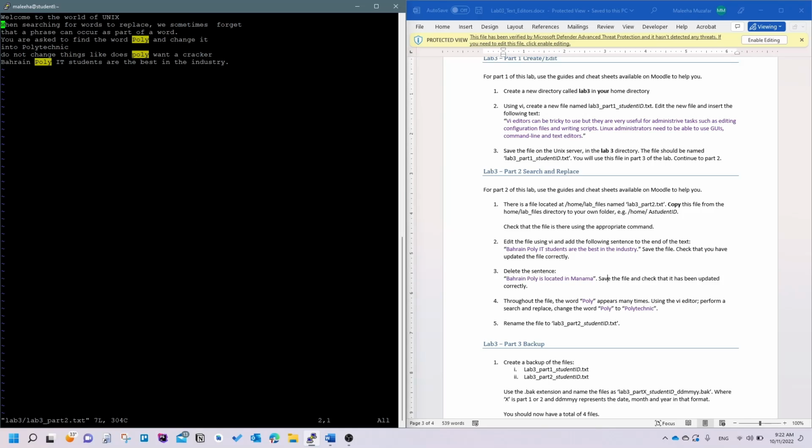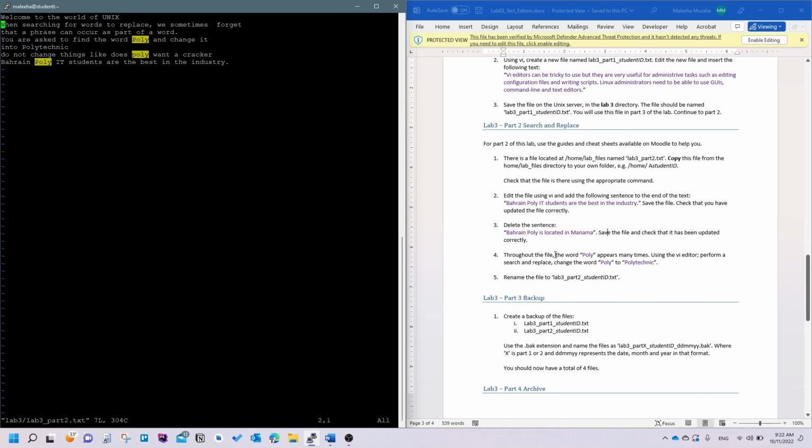Now, again, we have to go back into the file for the fourth question. Throughout the file, the word poly appears many times. Using the VI editor, perform a search and change the word poly to polytechnic. So here you notice the word poly with a capital P, and remember it's case sensitive in Linux, right? So small p is not treated as the same as the capital P. Here you're supposed to find all the words that are poly in this file and replace them with polytechnic.